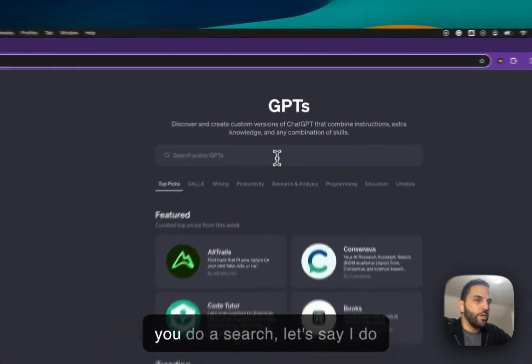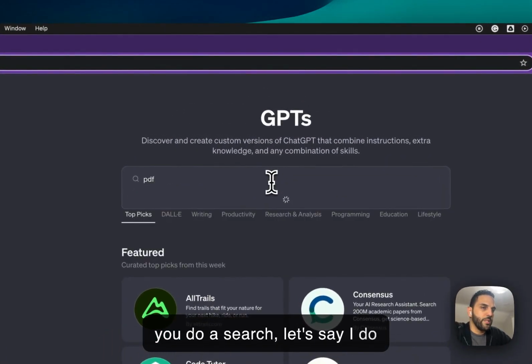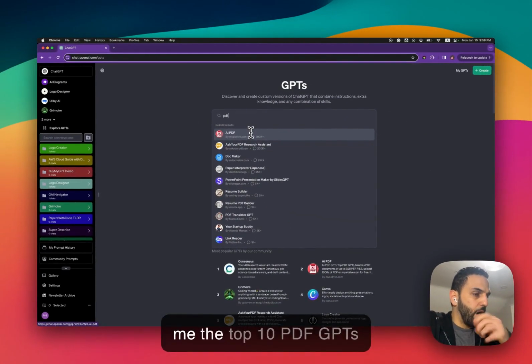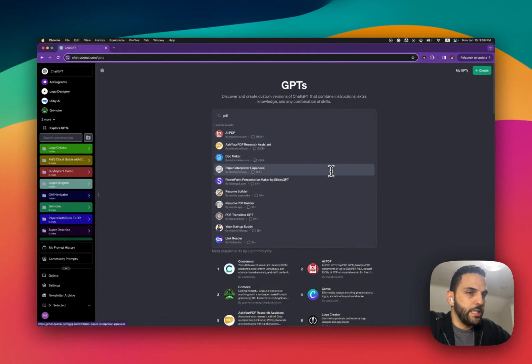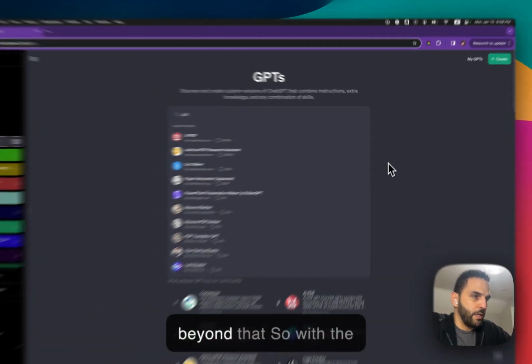Also, if you do a search, let's say I search for PDF, for example, it will show me the top 10 PDF GPTs, and that's it. I don't see anything beyond that.